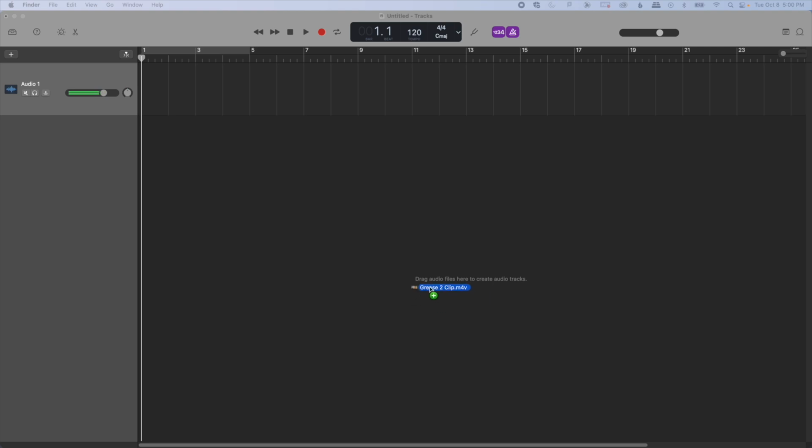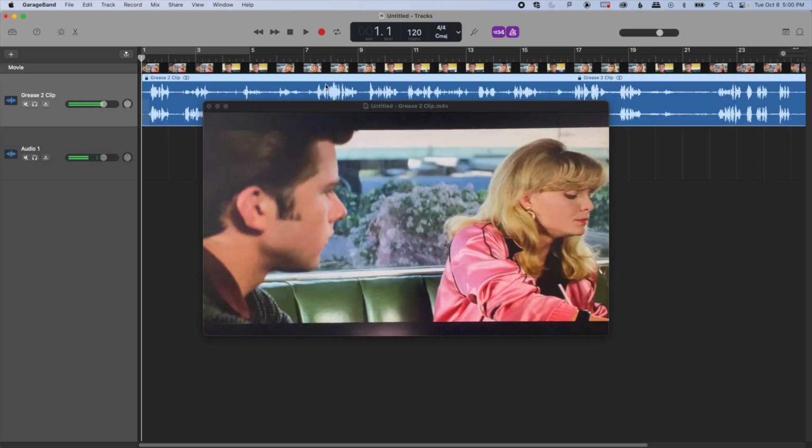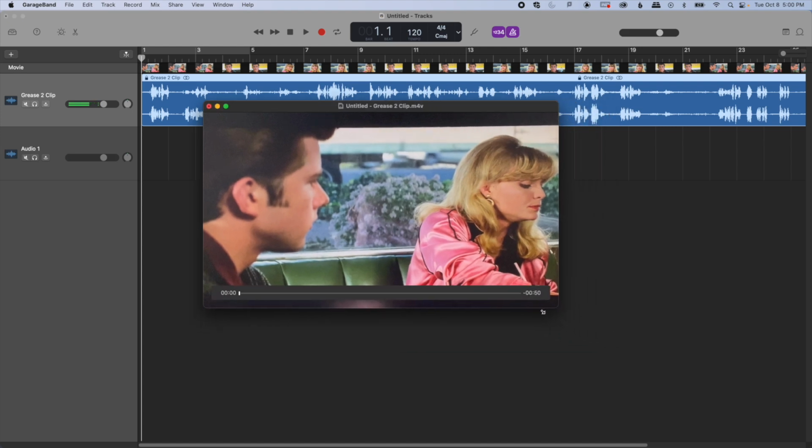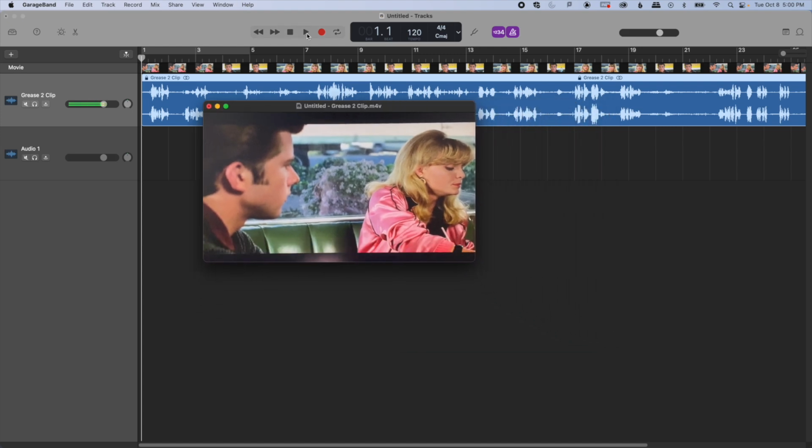You see how it says drag audio files? So this works the same as an audio file. I'm going to let go just anywhere in the black space, and you see it lines it up right with the beginning of the session. And here is my clip.